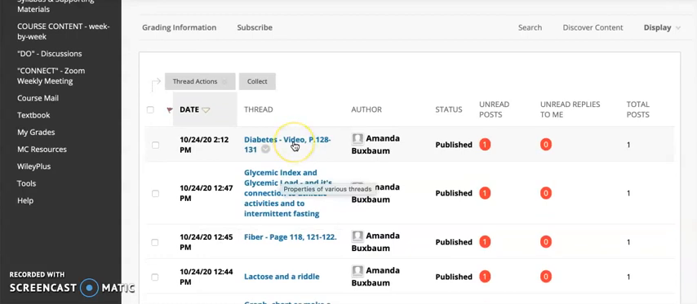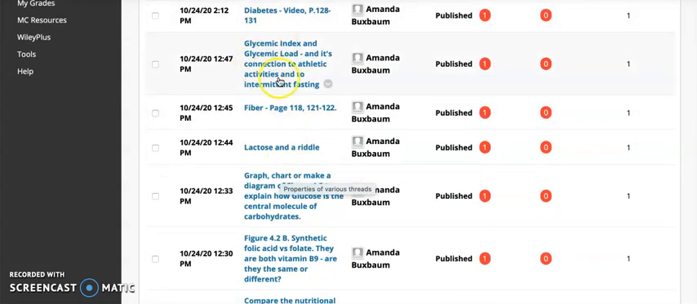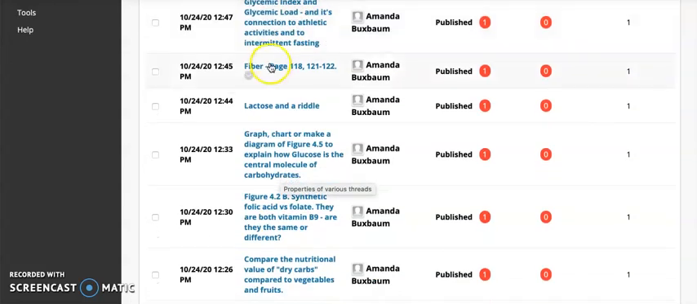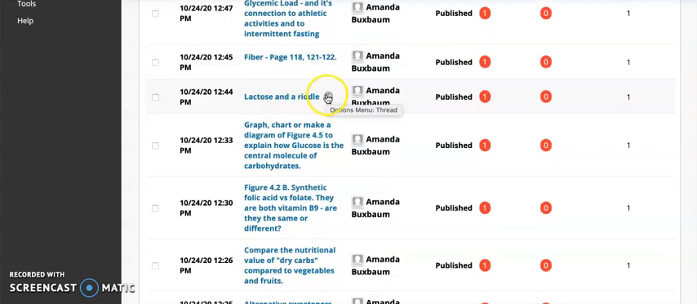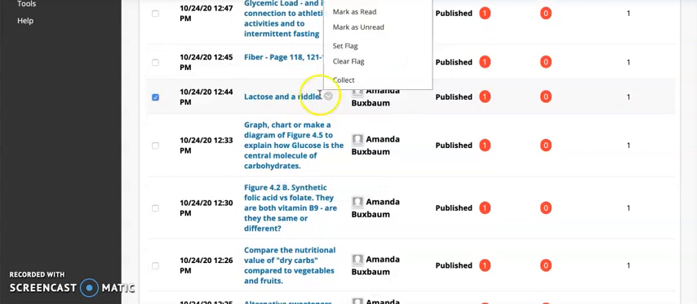Like this one, you would actually listen to a video and then respond to it. This one is looking at the glycemic index and glycemic load. I try to put an abbreviation of the entire question here, but then sometimes when you open it, you'll find more information. Fiber, lactose, and a riddle. Obviously, that needs to have more.